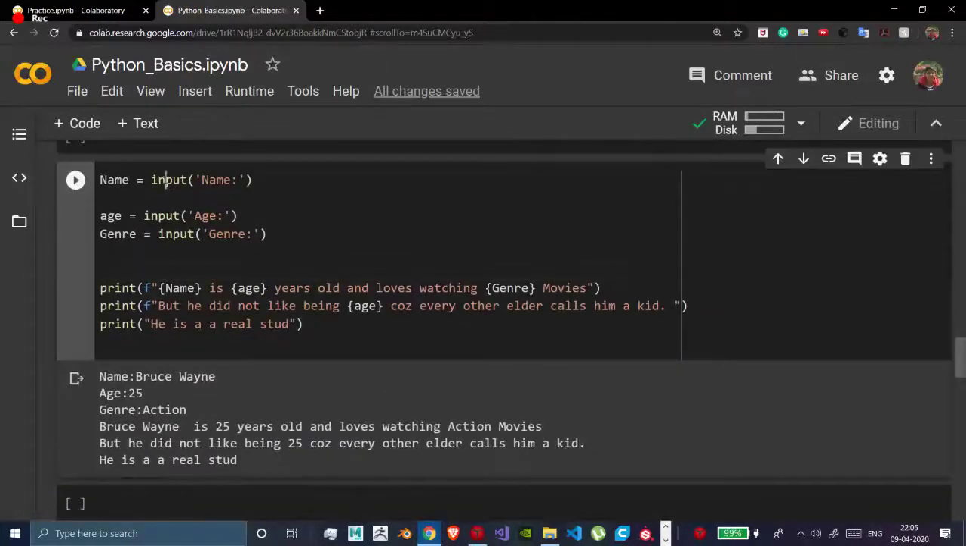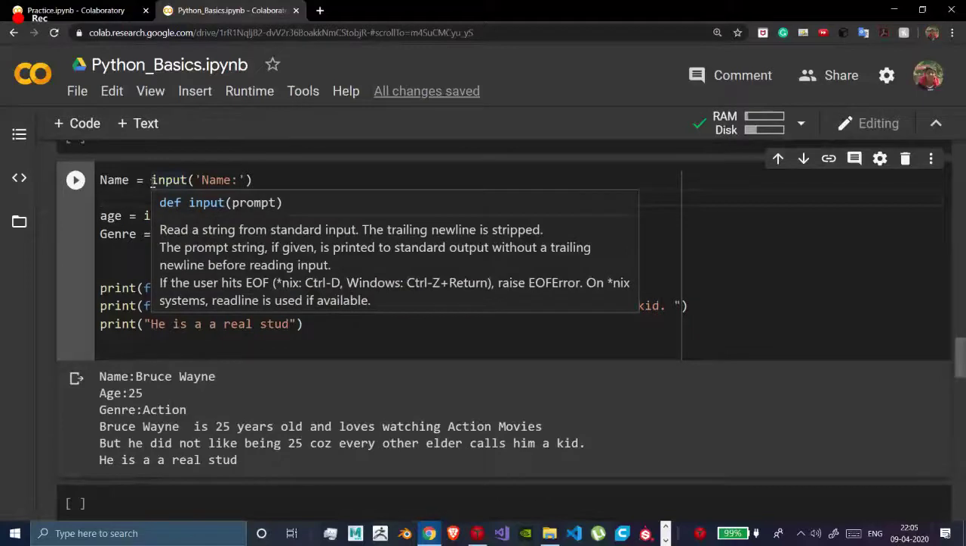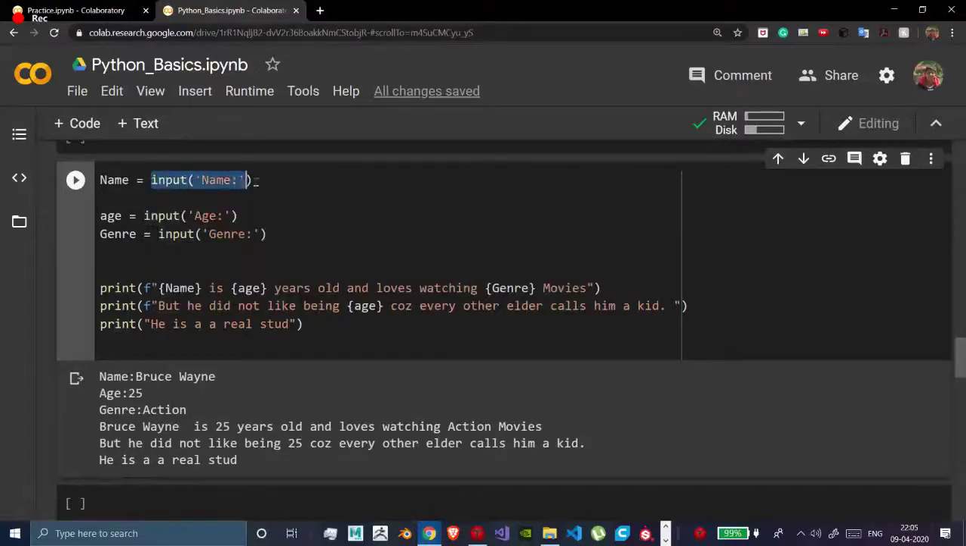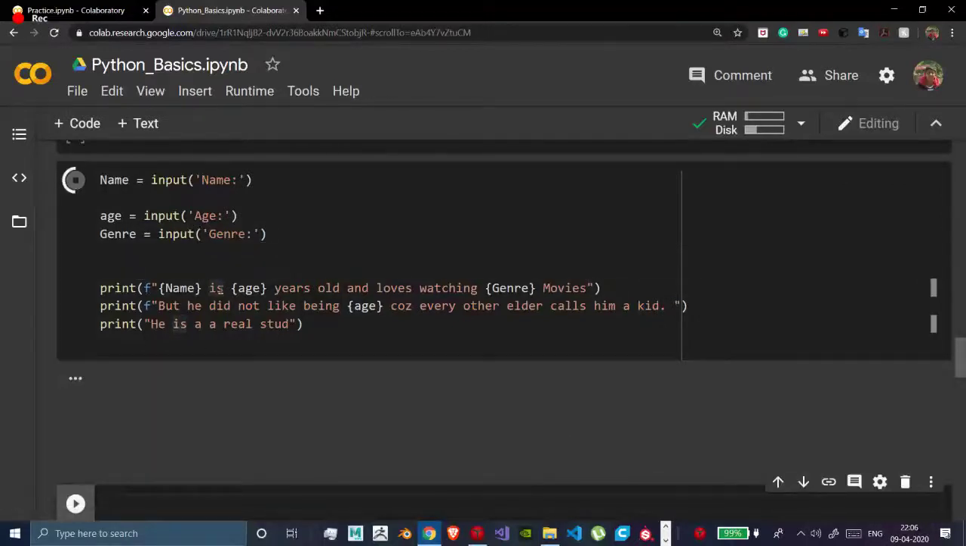Same goes over here. I'm taking three fields, I'm declaring three variables, and these three variables are going to take three fields. One is the name, second the age, third the genre. And all these values will be fed into this story. Whatever I type in here will get printed inside of this story. Let's try to run this.